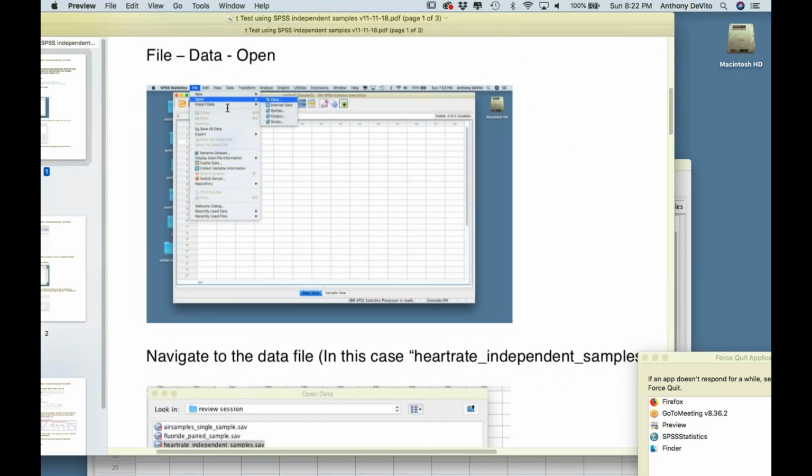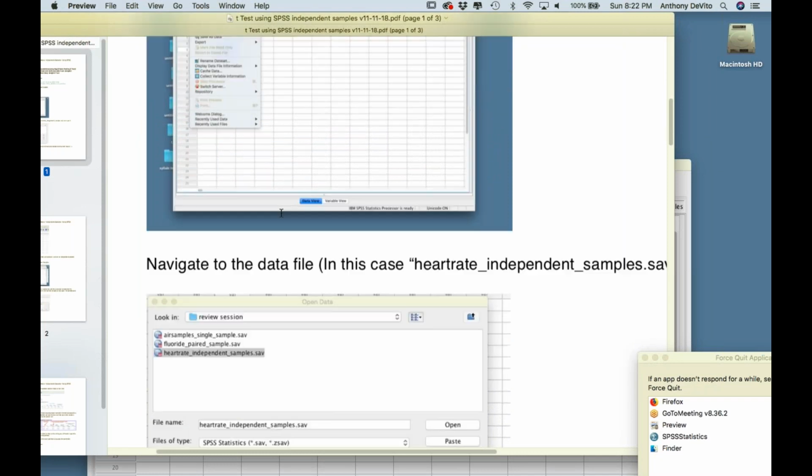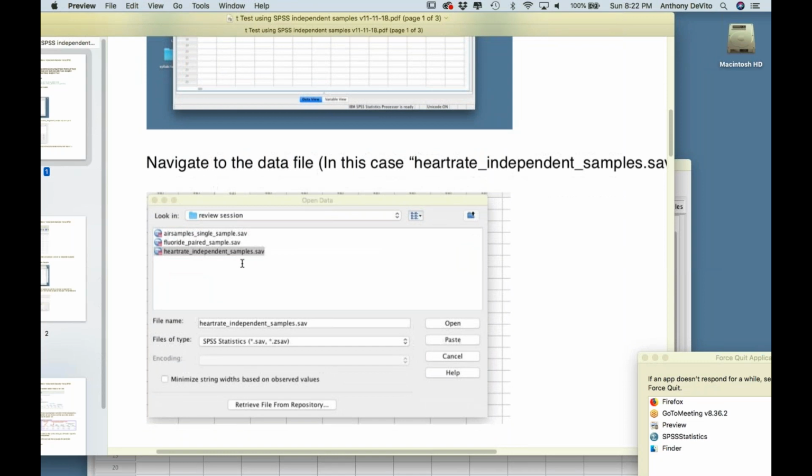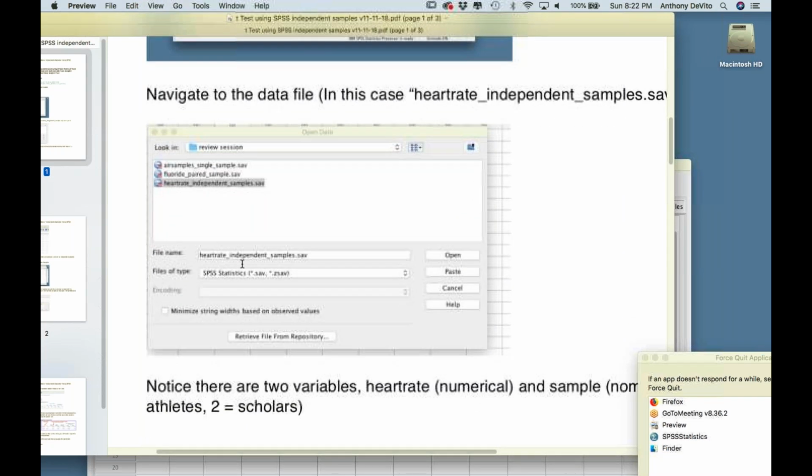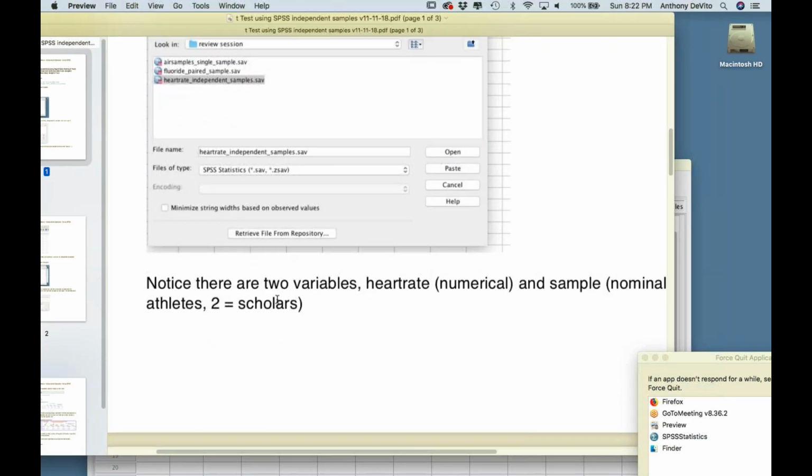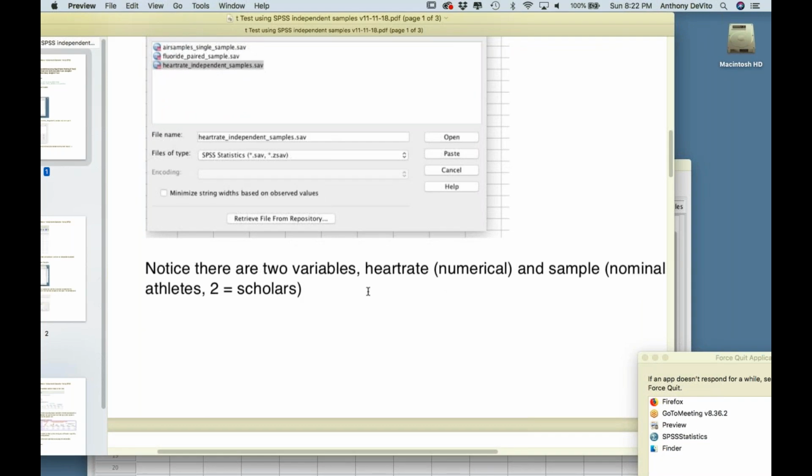You open your file, open data. You navigate to the data file. In this case, it's heart rate independent samples .sav. You'll notice that there are two variables in that file. Here you go.